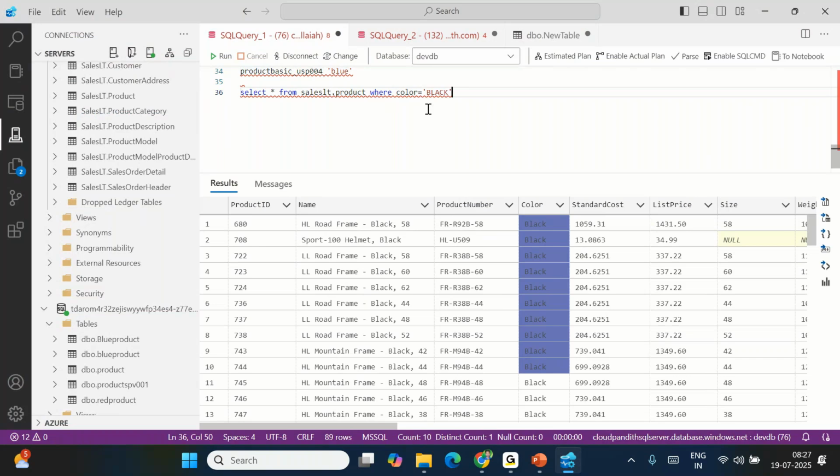So Lakehouse is case sensitive. Yes, Lakehouse is case sensitive, which is our target. That's why we need not worry.